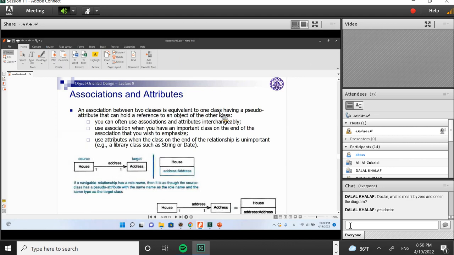So an association between two classes is equivalent to one class having a pseudo attribute that can hold a reference to an object of the other. You can often use associations and attributes interchangeably in this slide.